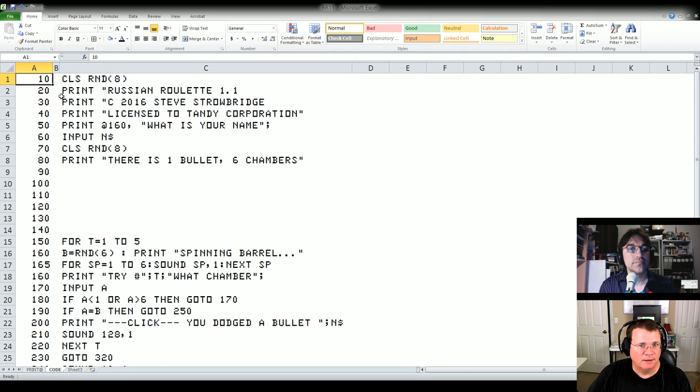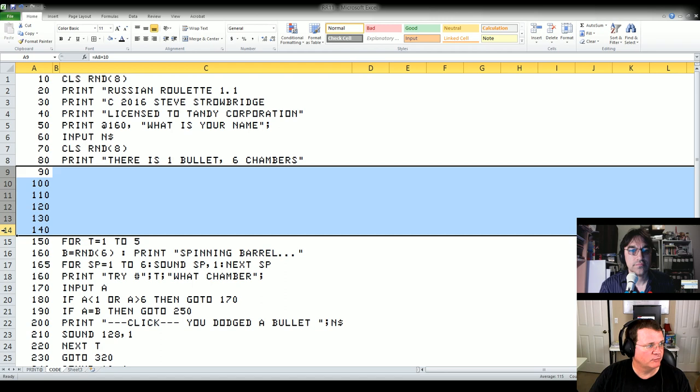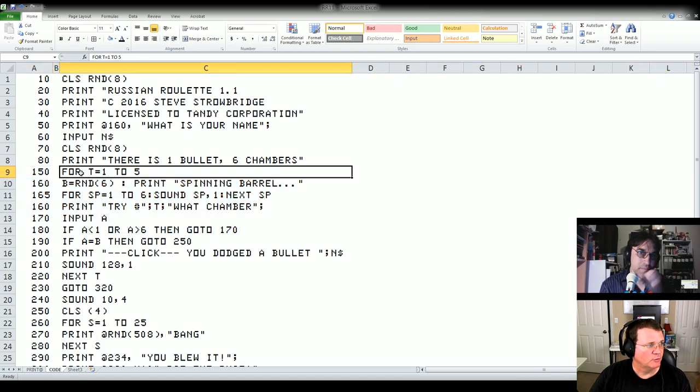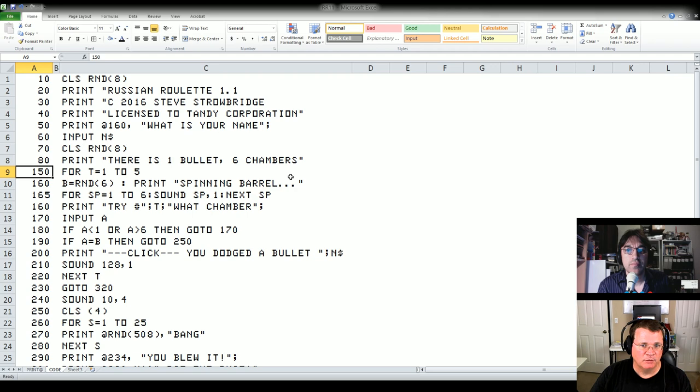Line 10 still says CLS random 8. Line 20 says print Russian Roulette 1.1. Line 30, Steve Strobridge. Line 40, print Tandy. Line 50 says, what is your name? Line 60, input name. Line 70, clear the screen. Line 80, print there's one bullet, 6 chambers. So far, so good. Now I'm going to list 90 through 150. We actually don't go anywhere until line 150 now, so we got rid of all these line numbers. They're gone. So 150 is the main part of the code now.